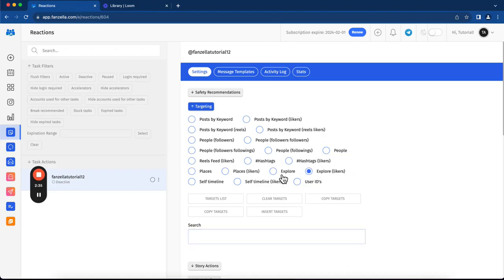We got explore page, so when you go on your explore page it will go through and it would interact with the likers. Now only use these if your explore page is trained by the algorithms where the targets are of the same niche, because if you haven't trained your algorithm for a good explore page, it's just going to be random stuff and it's not going to be effective.